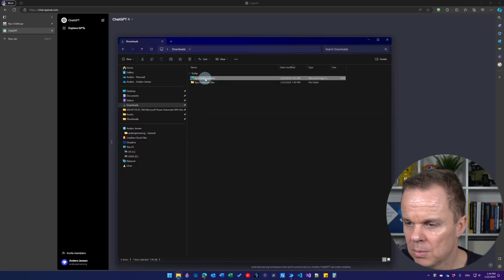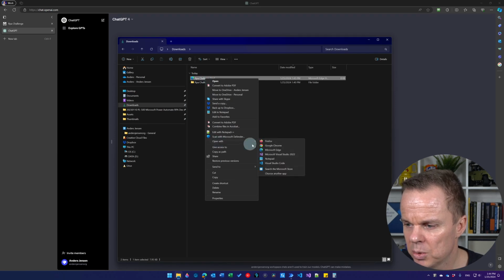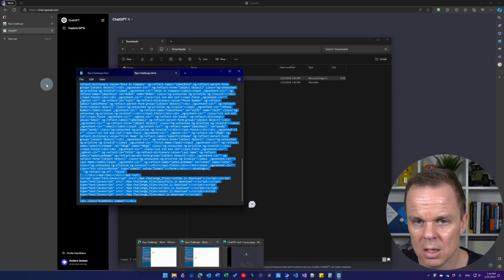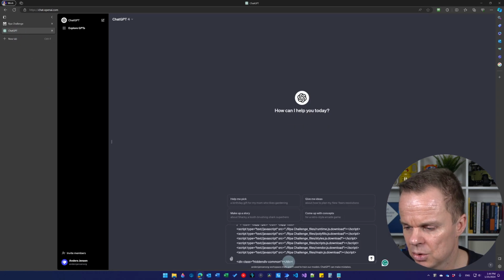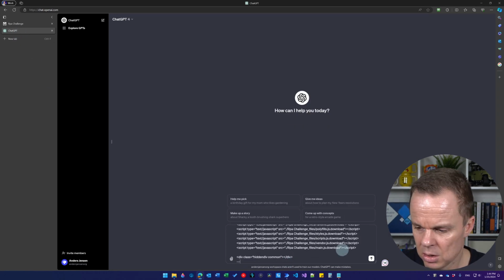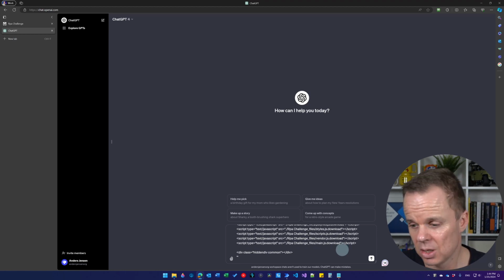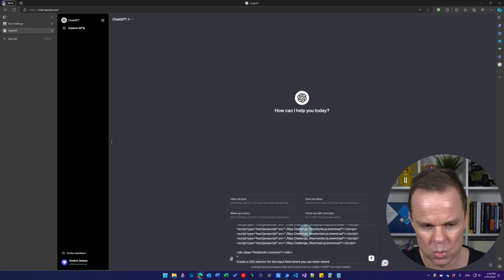Let's just, in fact, right-click, open with Notepad. Let's just copy the text here, because then everyone can follow. So I mark it and Control+C. Then I just Control+V, Shift Enter, three single quotation marks, and then I want to paste in the task. So you can also do this if you use the free version. And here I want to say: create a CSS selector for the input field where you can enter where someone is living.